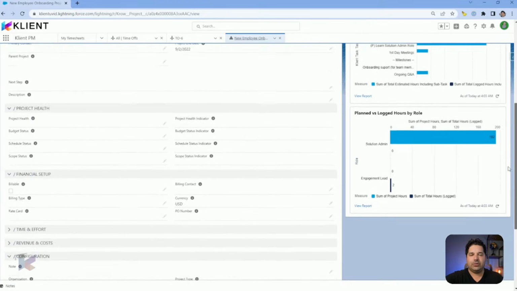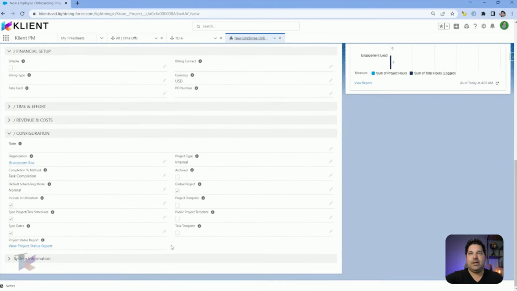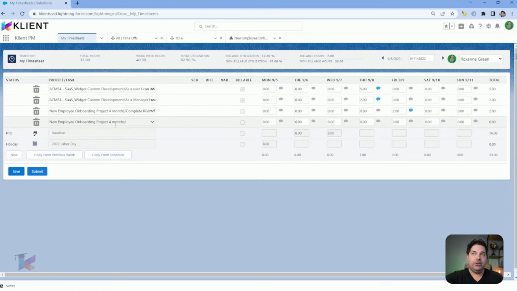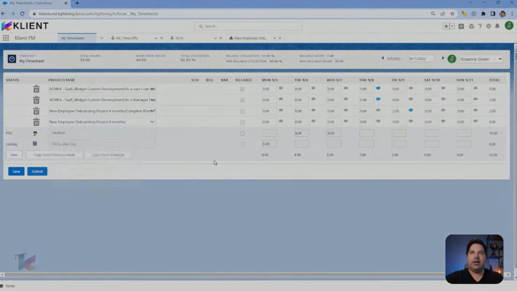So it's an internal project on which I want people to log time. And for that matter, we put this project as global project. This little checkbox here will make that project available for anyone in your organization to log time against. So that's why the New Employee Onboarding Project 4 months is available. Same thing, I could select a task and log time.